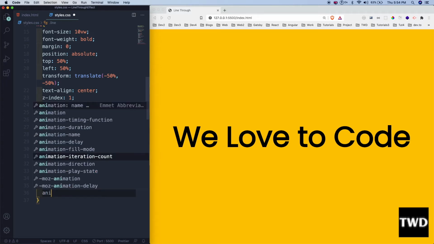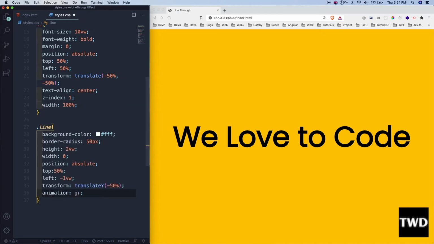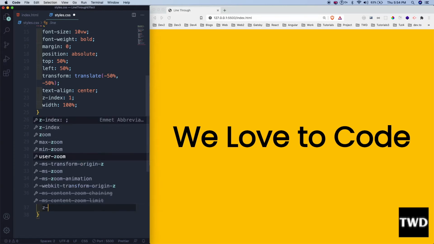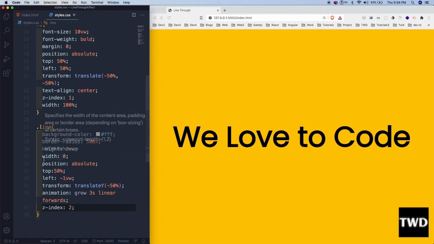For animation, we are going to give animation. The animation name will be grow, 3-second, linear, forwards, and z-index will be 2. So let me save it, so you will not see anything.